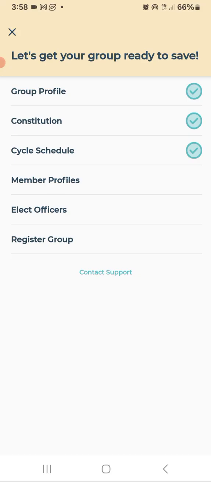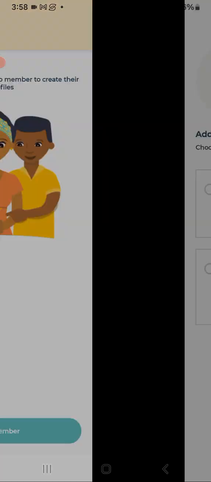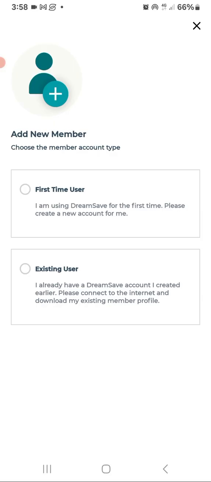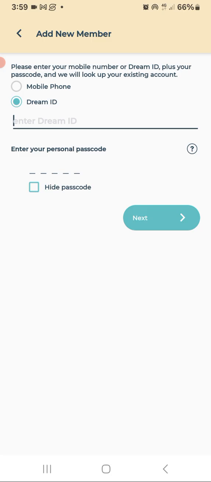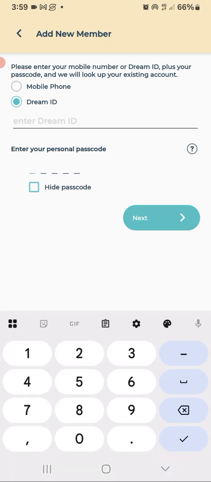Let's get started. We go to Member Profiles, create first member. DreamSave allows you to add a profile for an existing user or a first-time user. For an existing user, you realize that the only thing you need to do is to provide the mobile phone number or Dream ID. But I strongly encourage groups to use Dream ID and then put the member's passcode. It will allow you to create this existing user.